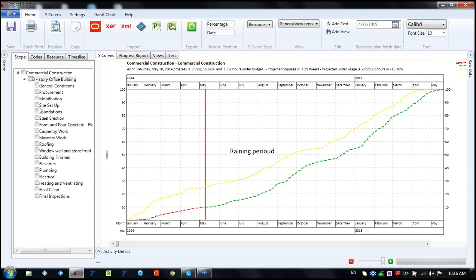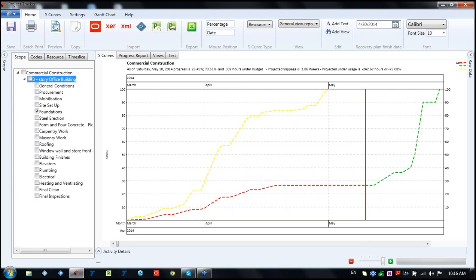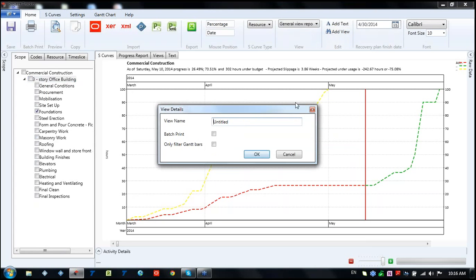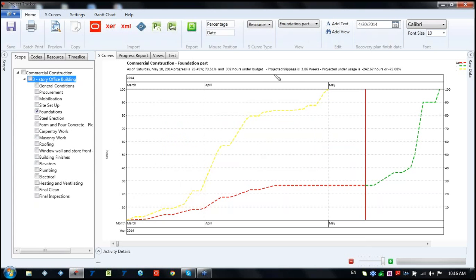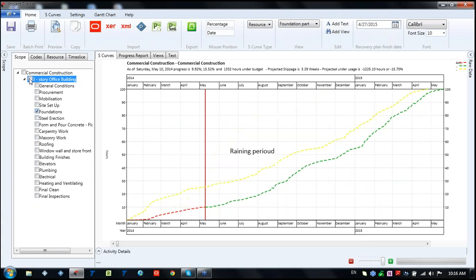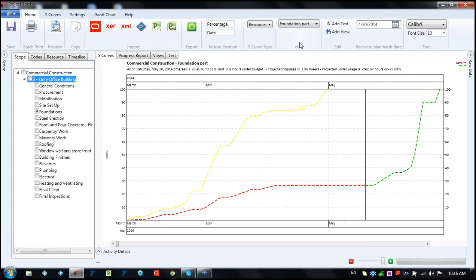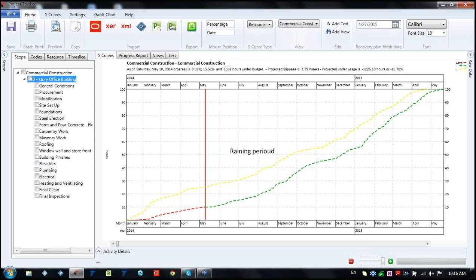I've saved it. Then I would like to see only the foundation part, and I'll also add it to the view, and I'll say that this is a foundation part. So for me to be able to switch between them is really easy. So I have a view part here, and all the views are saved here, so I can switch between our views very easily.